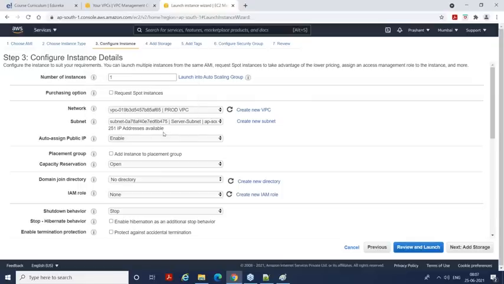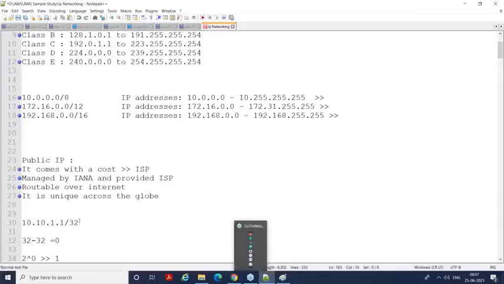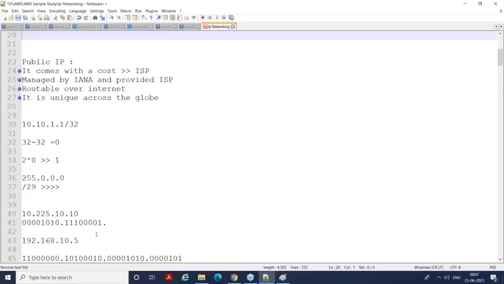And remember one important thing which I want to update you of. In your on premises, I gave you this formula. Remember 2 to the power of, where is that?